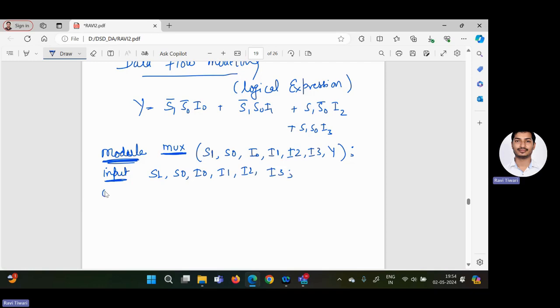Now output again is the keyword, all with the small letter. Only Y is the output. In the multiplexer, we have multiple inputs and a single output. Now these are the keywords underlined, right? And mux is the user specific. User specific means it can be changed by the user. After that, assign is the keyword that we use in the data flow modeling.